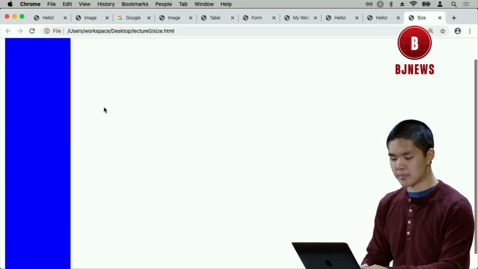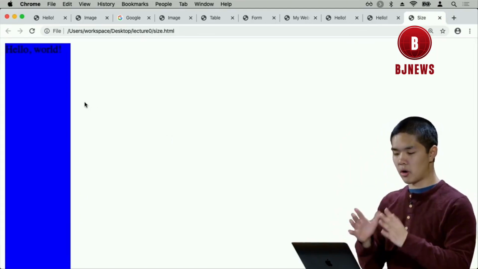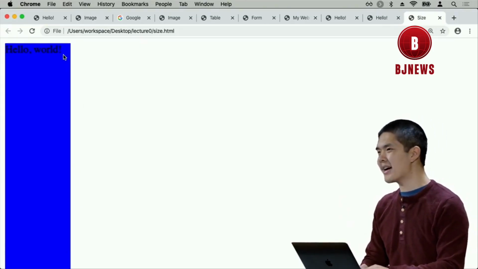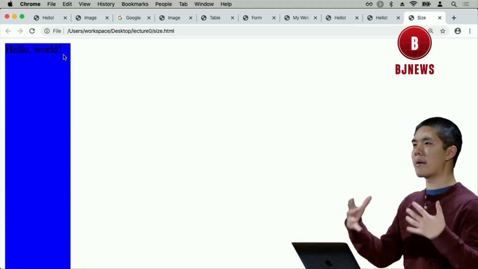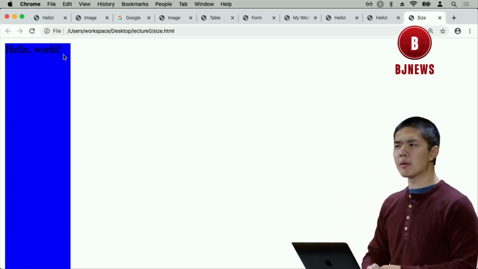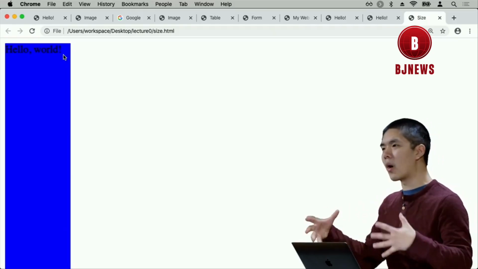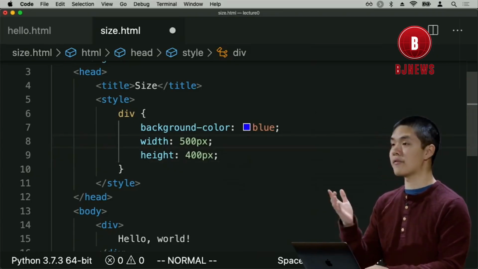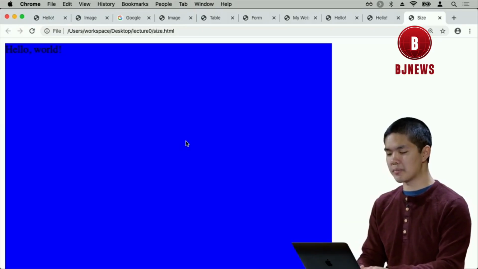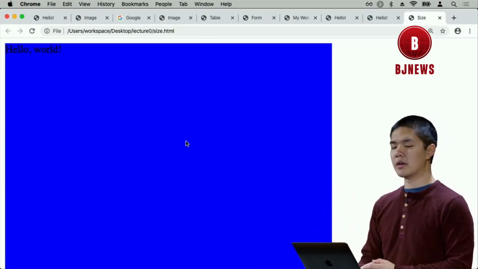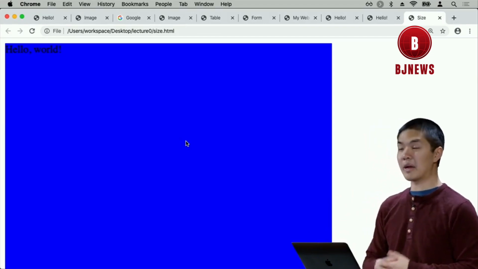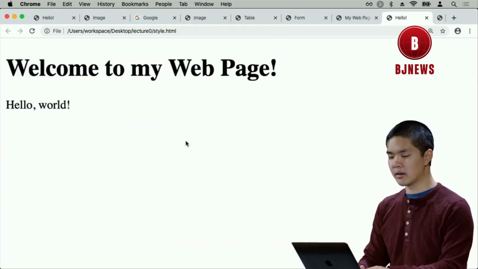I see a 100 by 400 pixel vertical, rectangular section of my page, and I see the words hello world. And so you might imagine as you have multiple different elements on your page, as your web pages start to get a little bit more complex, you probably want to have some more precise control over how wide or how tall any particular element is. And these width and height attributes can be very helpful, because I can very easily change the width to, say, 500 pixels, for example. And now when I refresh the page, I see that the width of this div, this section of the page, has actually now gotten a lot wider. And so we have the ability to control size using CSS.